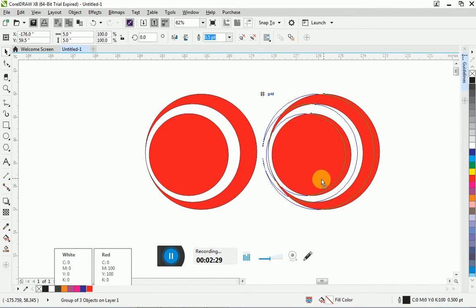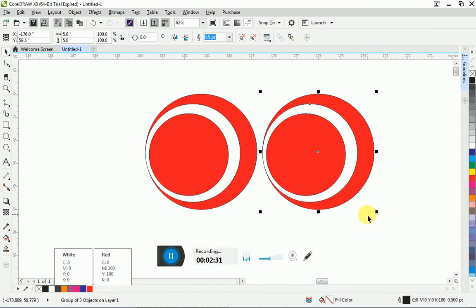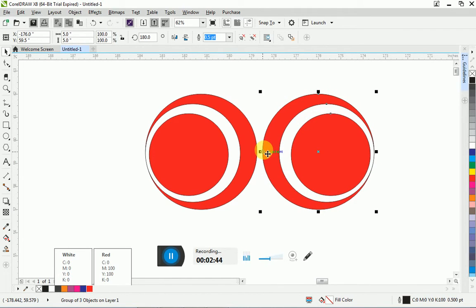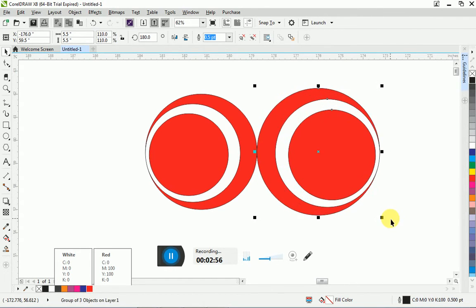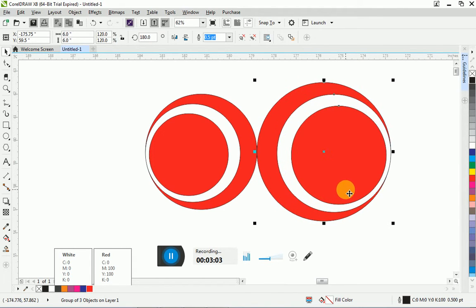We don't need it like this, we want a flip-like effect. For that I'm pressing shift and I'm going to drag. You can see it is turning from its original position, and this one should have a slightly bigger size. For that I'm pressing shift and I'm going to drag out. A little more would be okay, and that is absolutely fine.